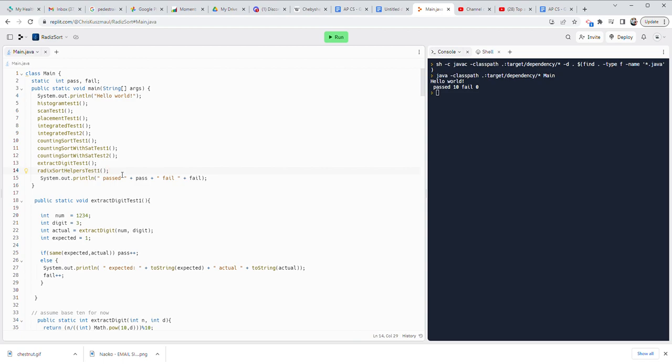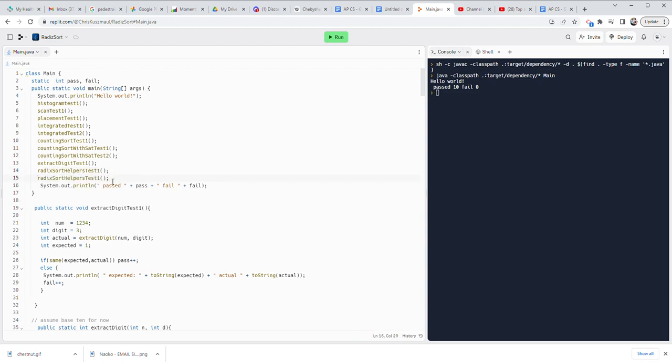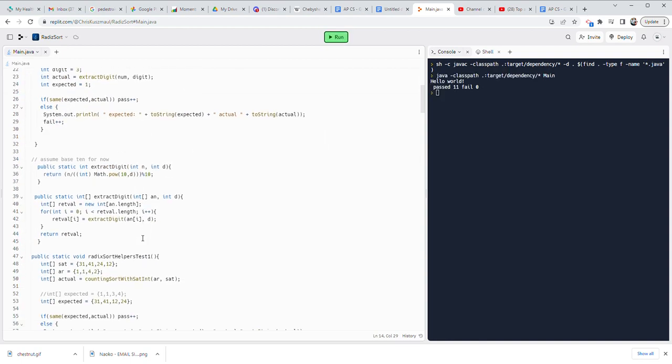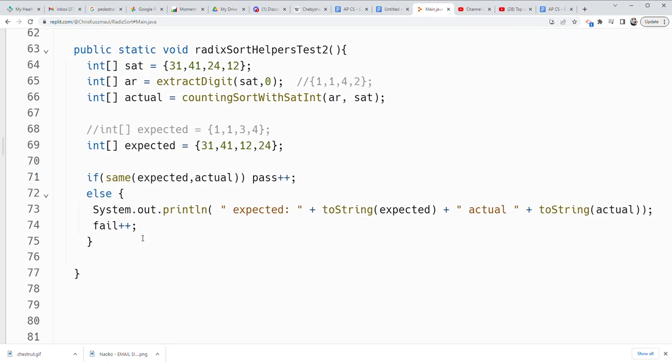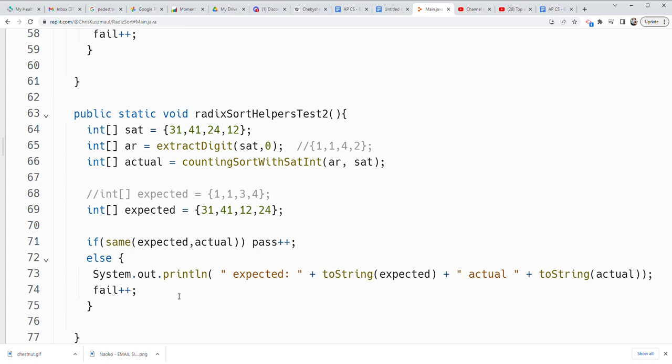You know, if I had a good version control system, I could more readily detect whether or not I had invoked Radix sort helpers test 2. So now I invoke Radix sort helpers test 2 as well, hoping to see 11 passes and 0 fails, and I do. So the good news is now Radix sort helpers test 2, shown right here, does indeed extract every digit of the array SAT at location 0 and successfully does my sort.